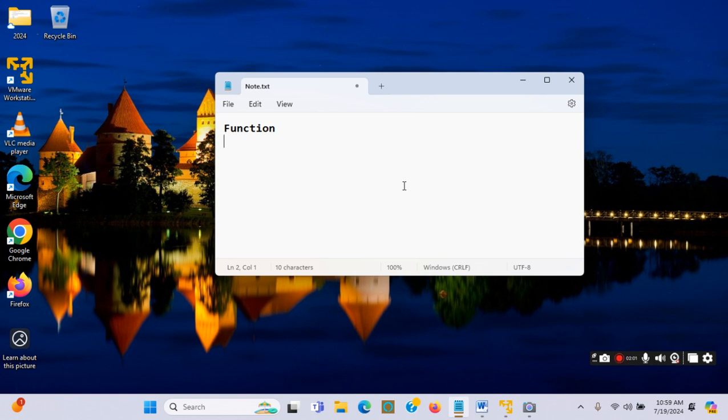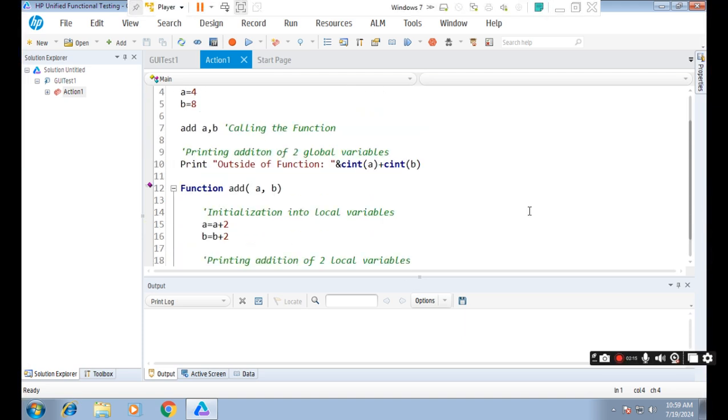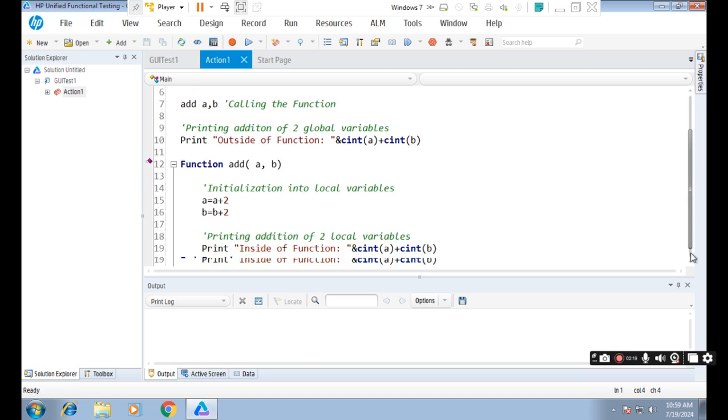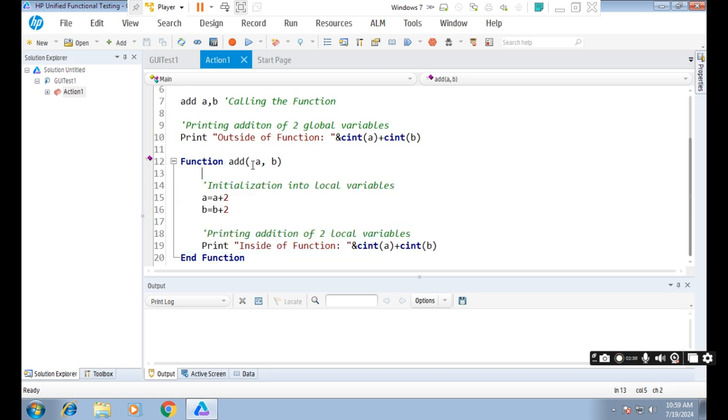Function. So what is function in VB script or HP UFT? Function is a block of code that can be called by a name. So I have created one function in the script. Function starts on line number 12 and ends on line number 20. This is the block of code that can be called by a name. This is the name, and it has input parameters. In the function, these two are input parameters, and when I'm calling the function, these two are input arguments. So this is a function.